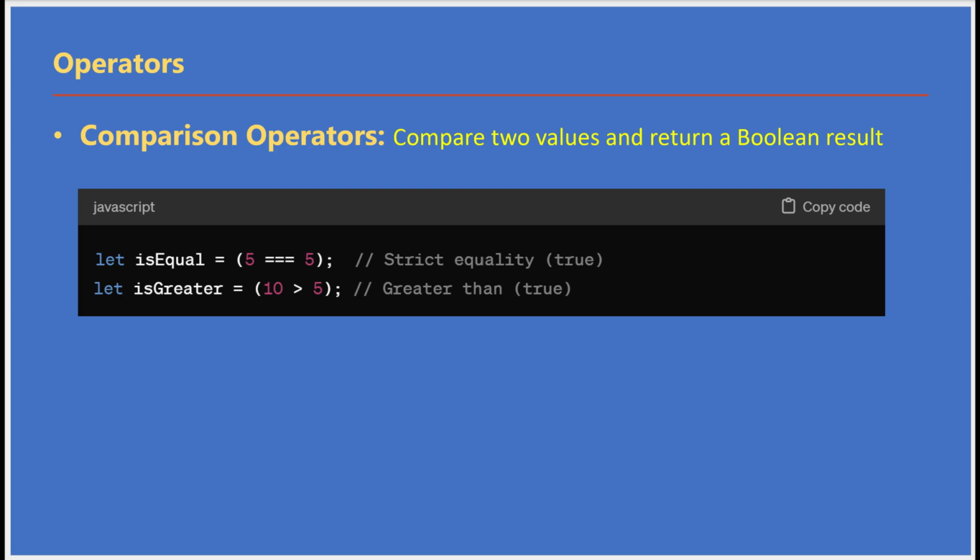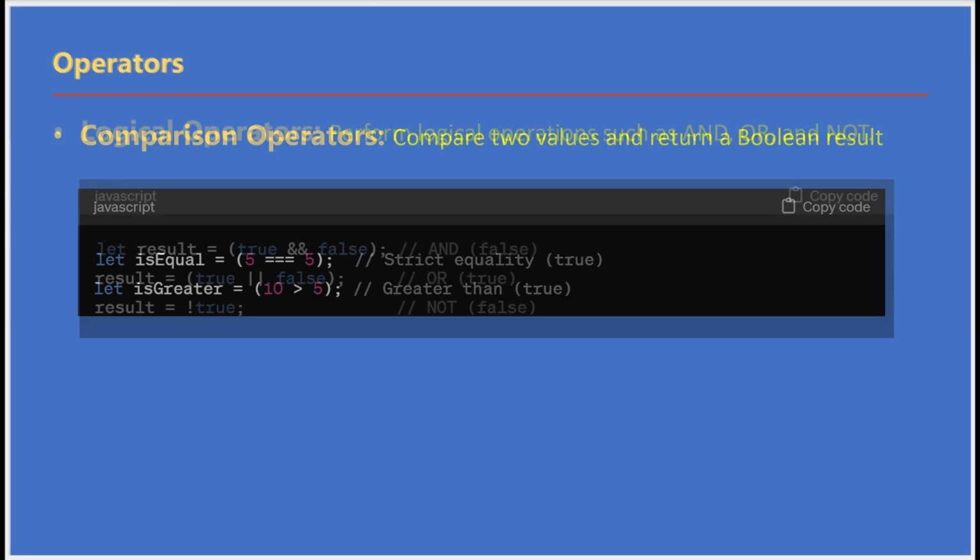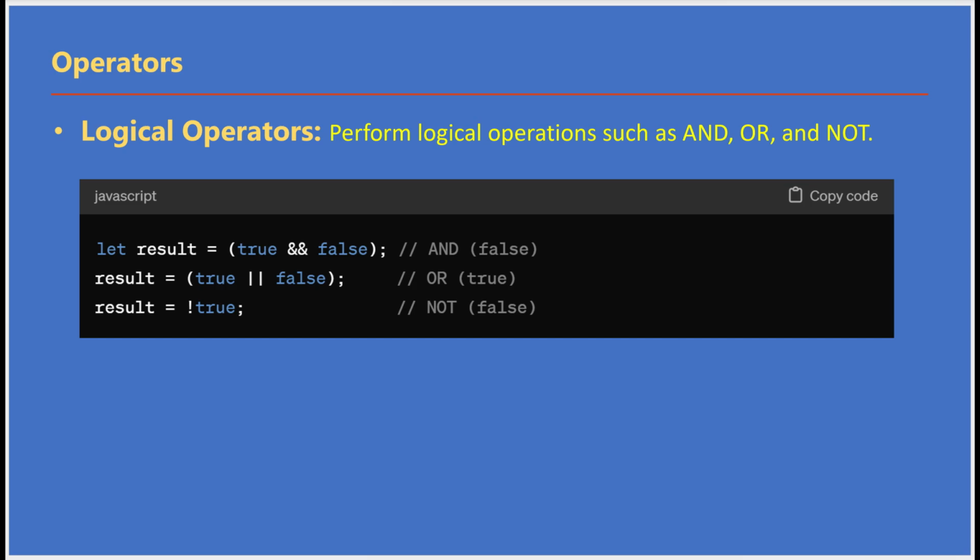These come into play when we need to compare two values. They return a Boolean result, meaning either true or false. For instance, 5 === 5 would return true, as would 10 > 5. Logical operators also return a Boolean result, but they perform logical operations like and, or, and not. For instance, true && false returns false, while true || false gives us true.